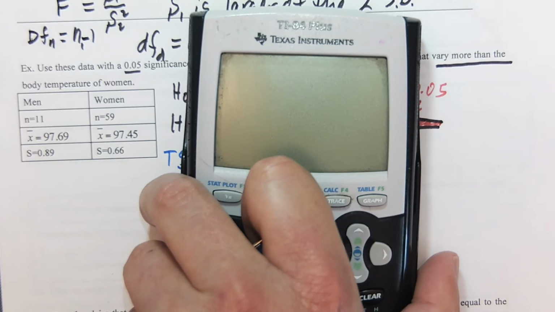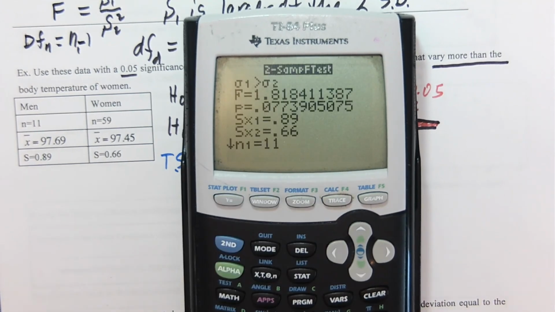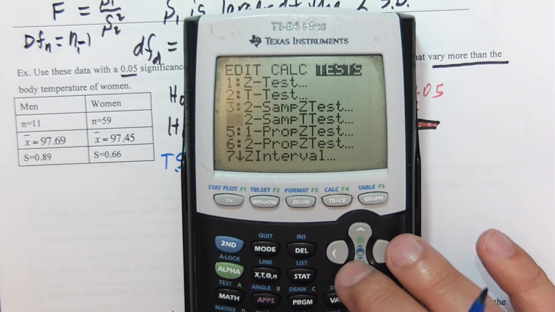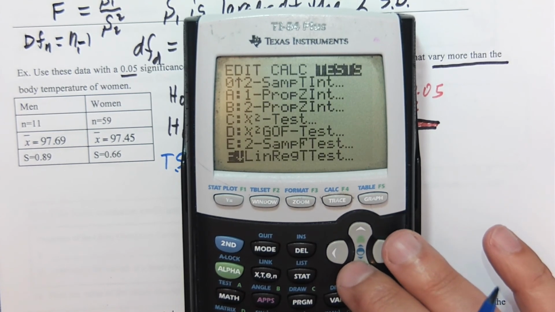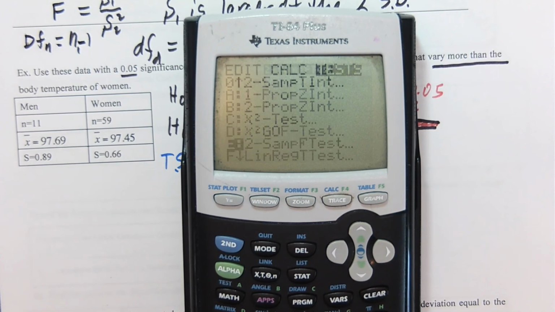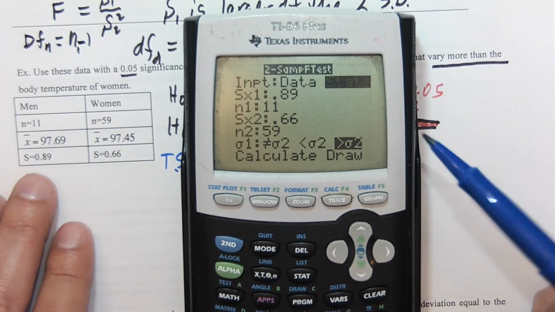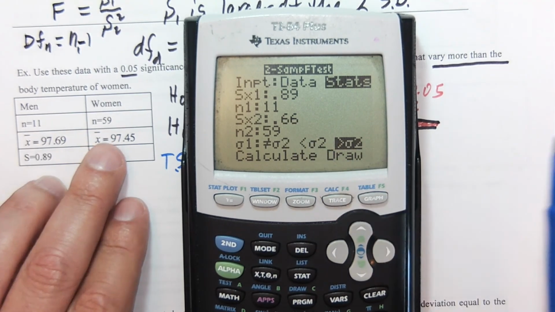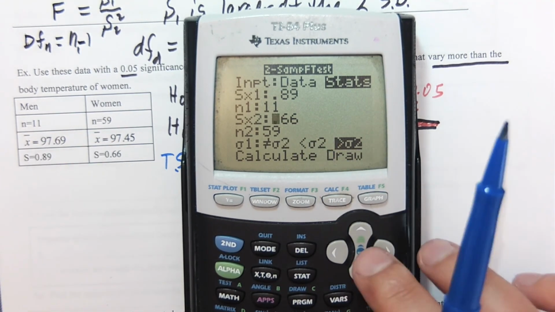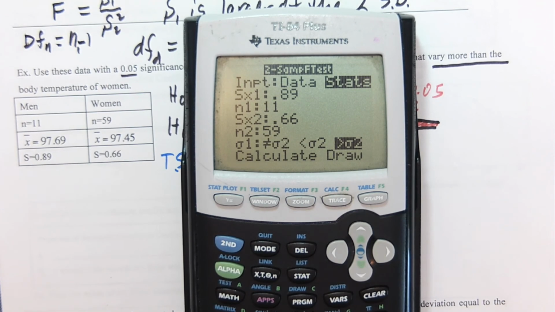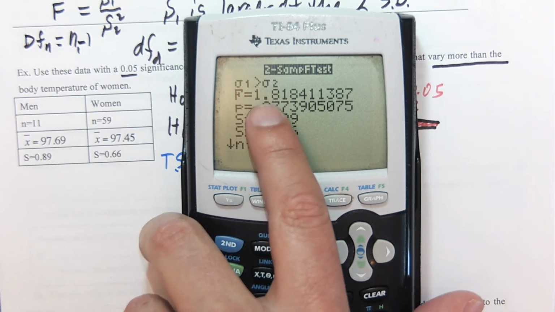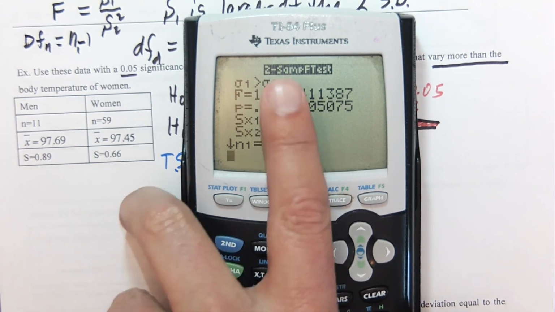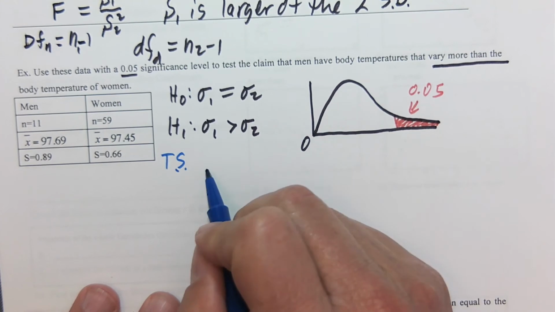we have a program that we can do this. So if I go into stat and I go to tests, we're going to have to go way down for this one to a 2-sample F test. And you can see I've already put the data in here. N is 11, 0.66, and 59. And it's going to be larger than. When I calculate it, it's going to give me that. Now, I could have done this squared divided by this squared, and I should get the same F. I'll verify that here in just a second.